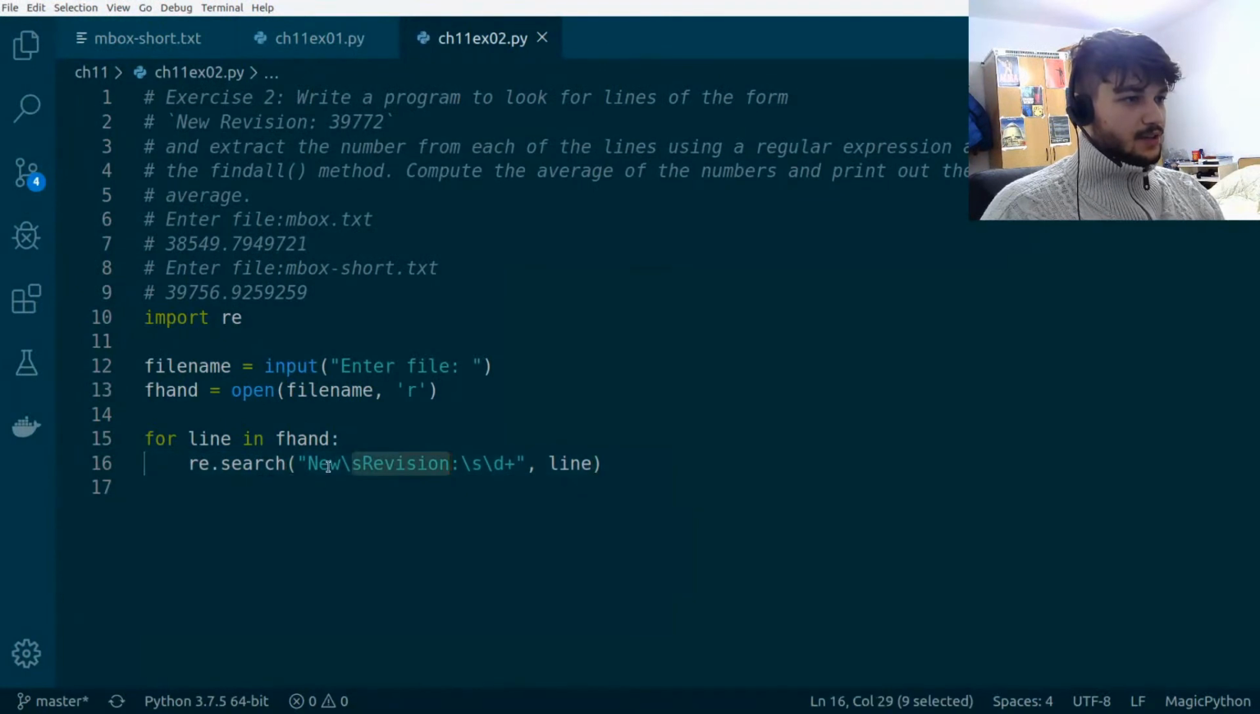So again, what this means is that we're going to search for New Revision, literally, then \s means white space, and after the New Revision with a space, I'm going to search for digits. Because I don't know if all the lines have a 5-digit number here, I'm just specifying that there should be at least one digit. So plus means one or more. I'm going to search this, and let's see.